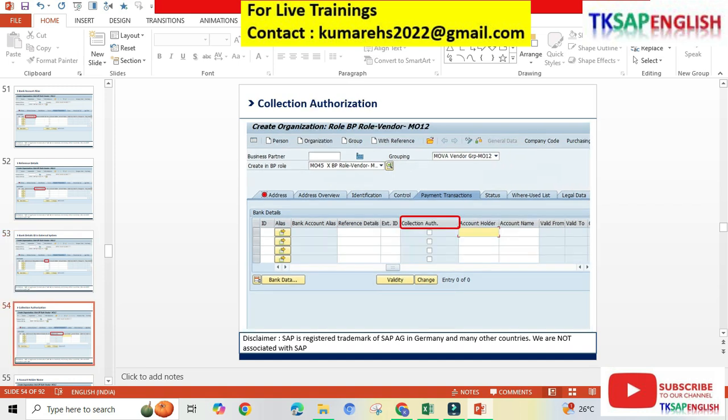So the next field, collection authorization, states that the bank has collection authorizations from the business partner for the account. Set this indicator if the bank has collection authorization. Note for accounts receivable, financial accounting: if this indicator is not set, there is no bank collection. Note for contract accounts receivable and payable: this indicator is not relevant.